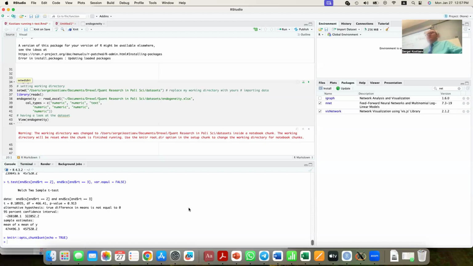Yeah. There are like two ways to do it. But you don't open a new Markdown file, you open mine. The name should be Kosteyev running t-test RMD. Like this one. And if it's not, you need to download it.